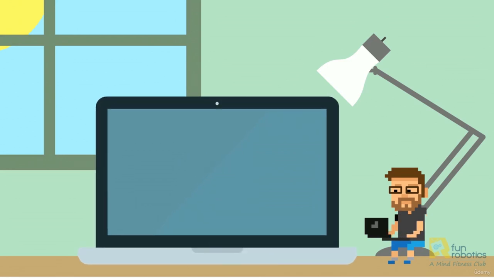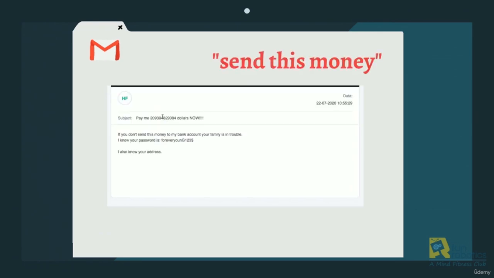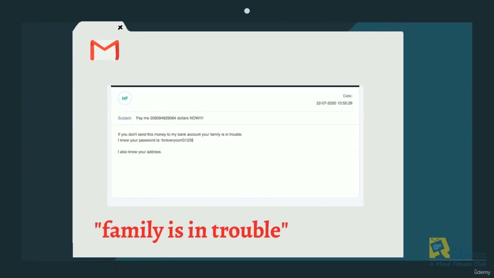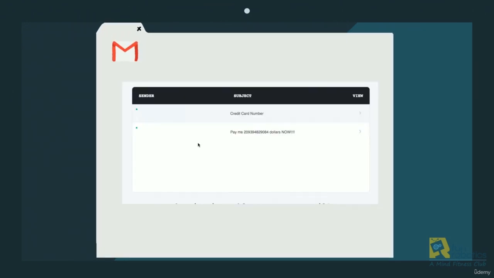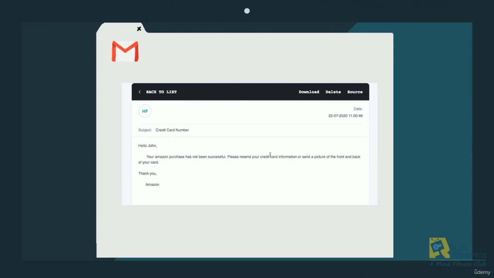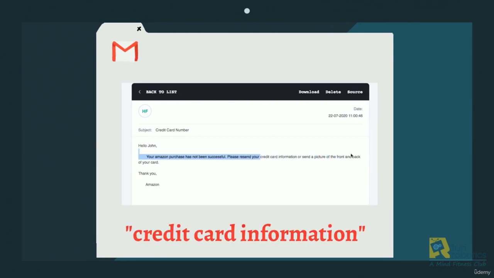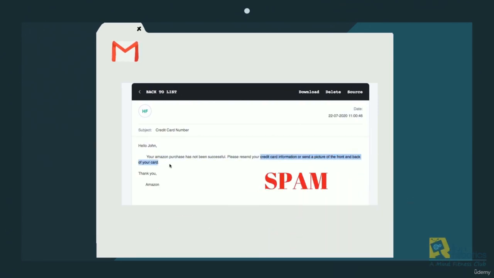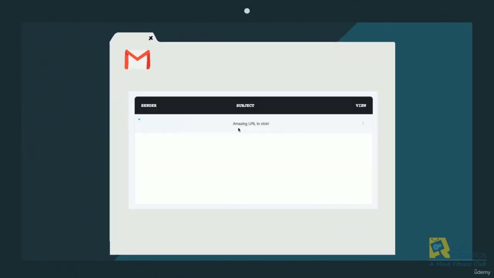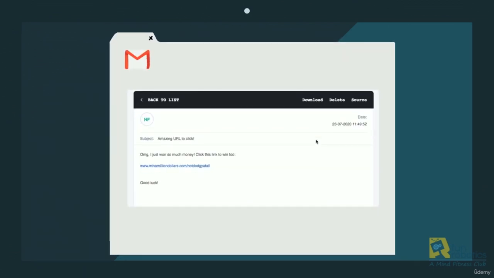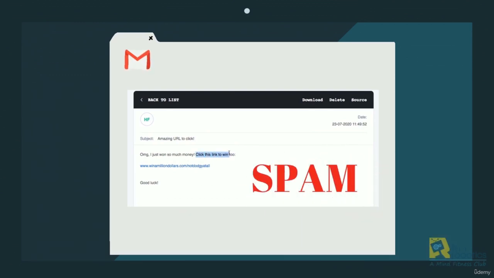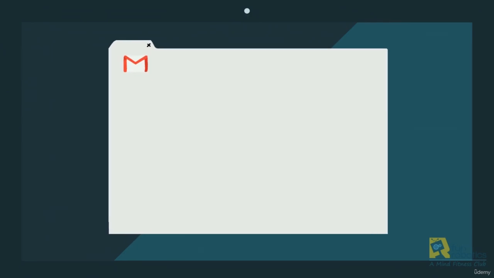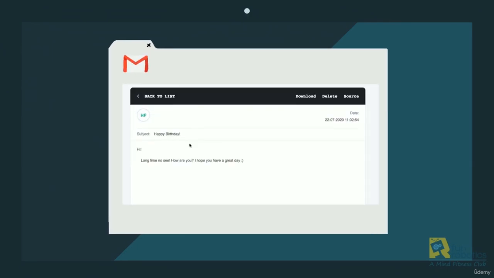Let's take this example. For instance, suppose you want to build a model to detect spam emails. Now, the first step is to train the model with different types of emails like this. If the email makes unrealistic threats or demands, then it will be labeled as spam. If the email is asking for sensitive information, then it will be labeled as spam. If the email has mismatch or dodgy URL, then it will be labeled as spam. If none of the above, then it will be labeled as not spam.